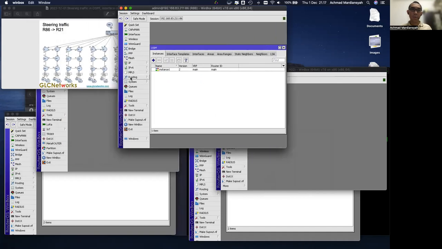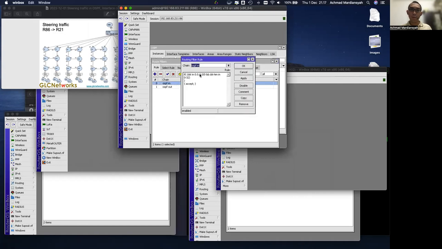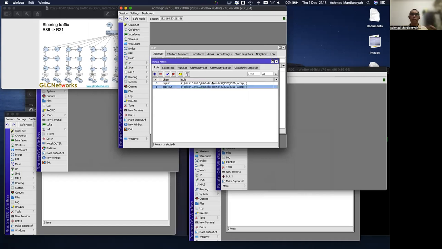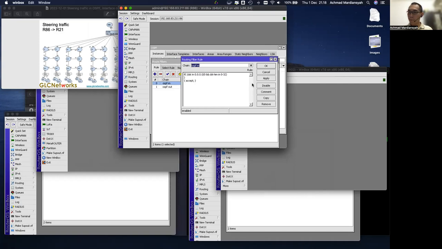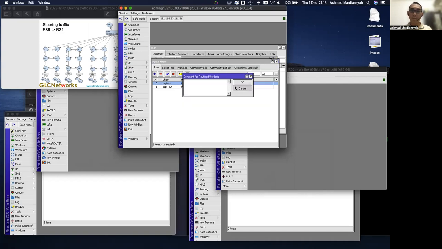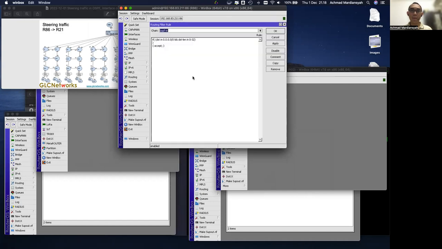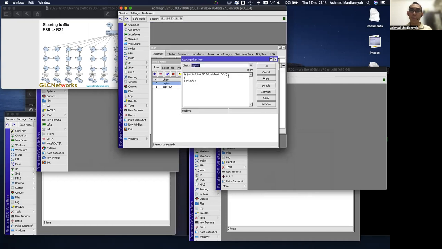So first we set up the filters. This is the output filter, and then the input filter. Both of them are the same, so we just allow everything. We are not playing with the filter. Perhaps in the next webinar we will discuss the routing filter, because the routing filter here is different compared to the previous version, which is version 6.